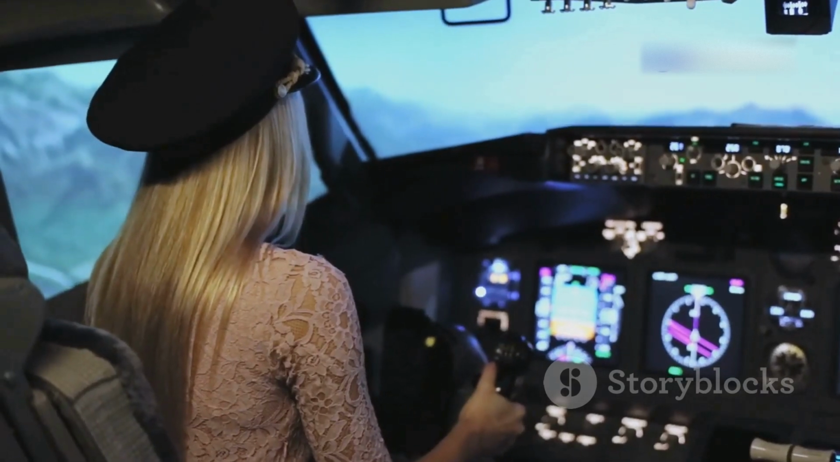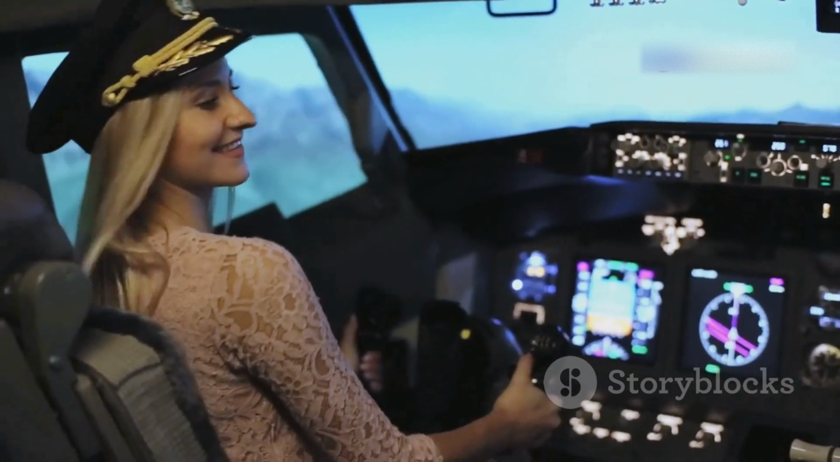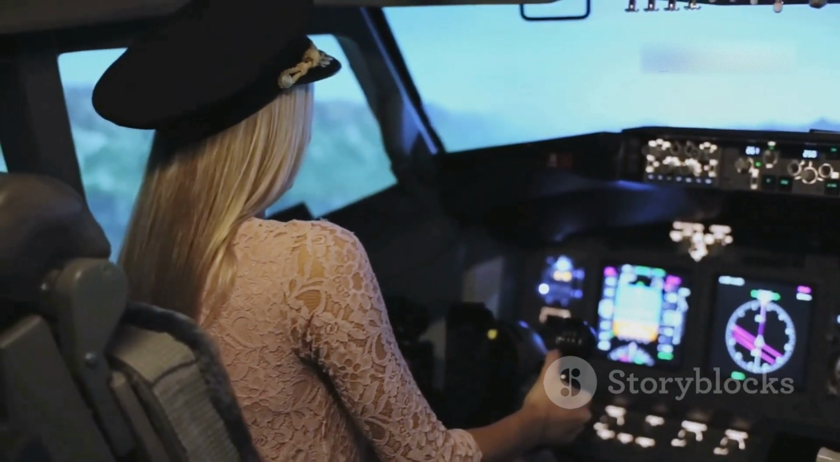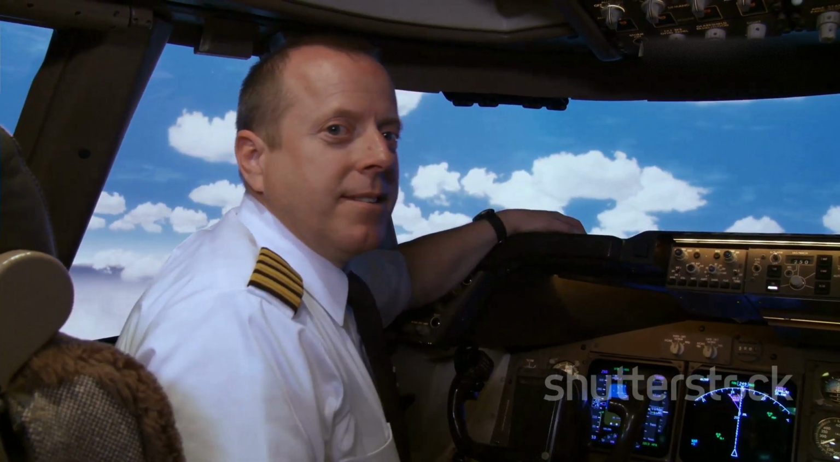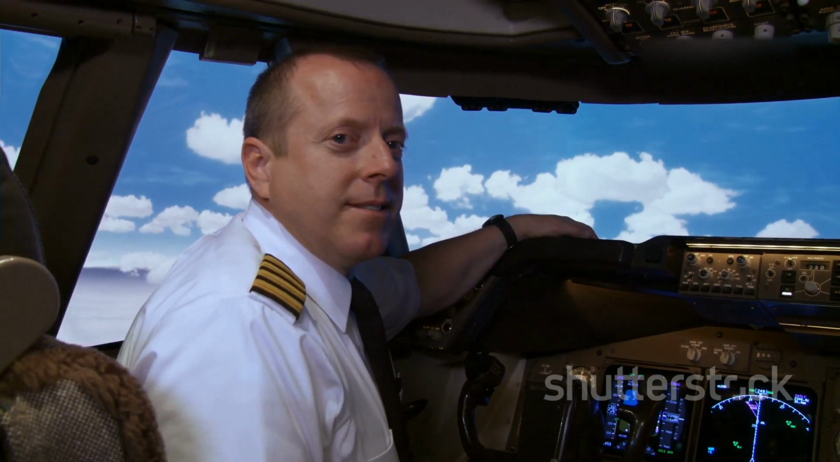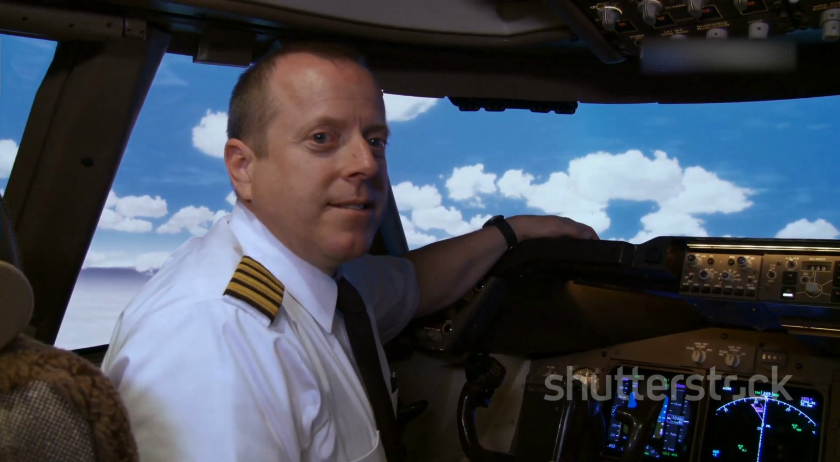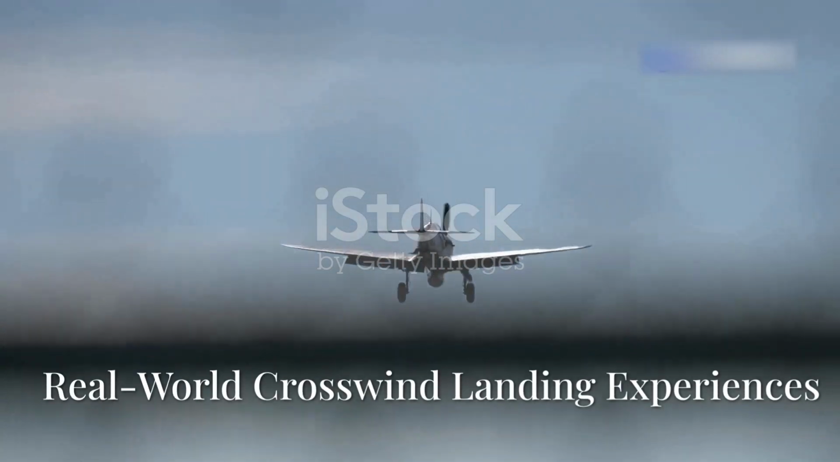Mastering these techniques requires practice and a feel for the aircraft's response to control inputs. Pilots train extensively in simulators and real-world conditions to develop the necessary skills to execute crosswind landings safely and smoothly.